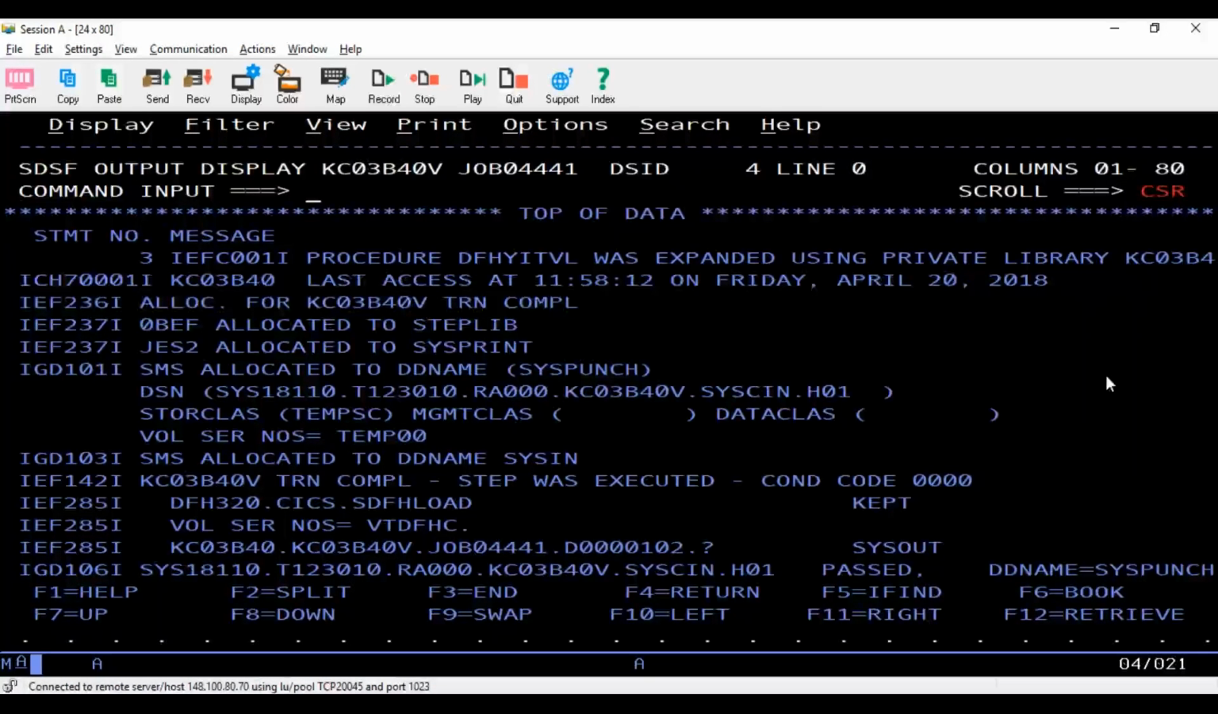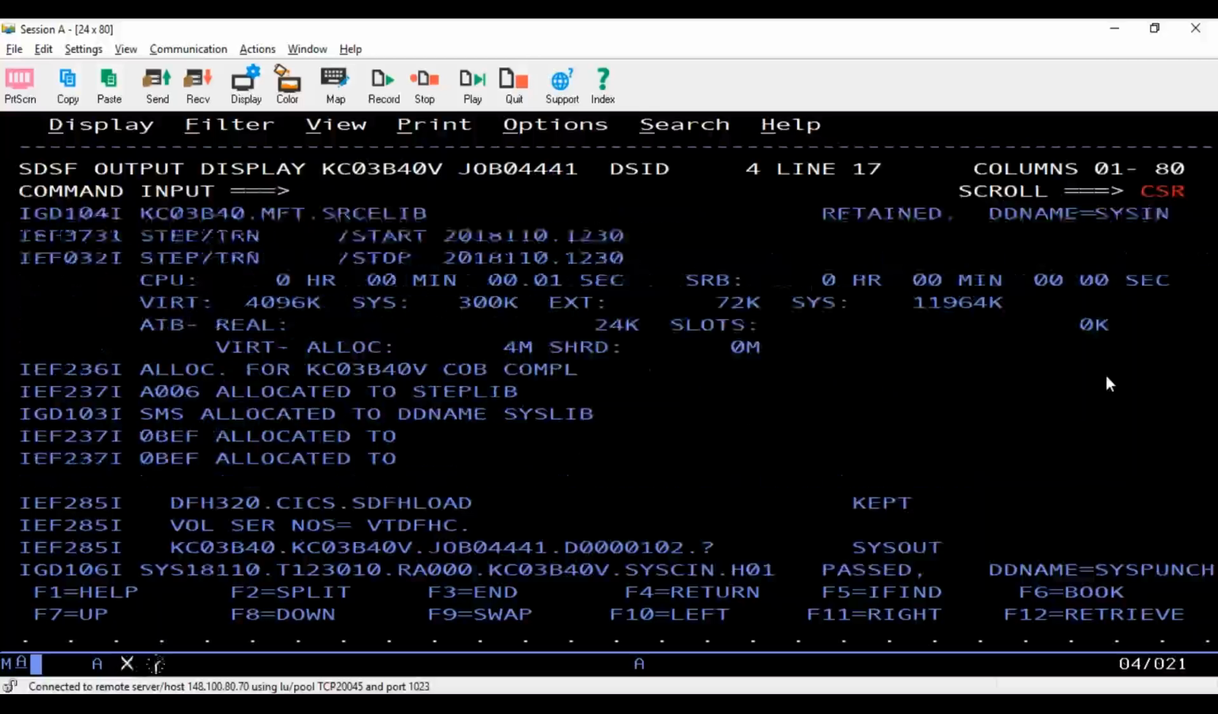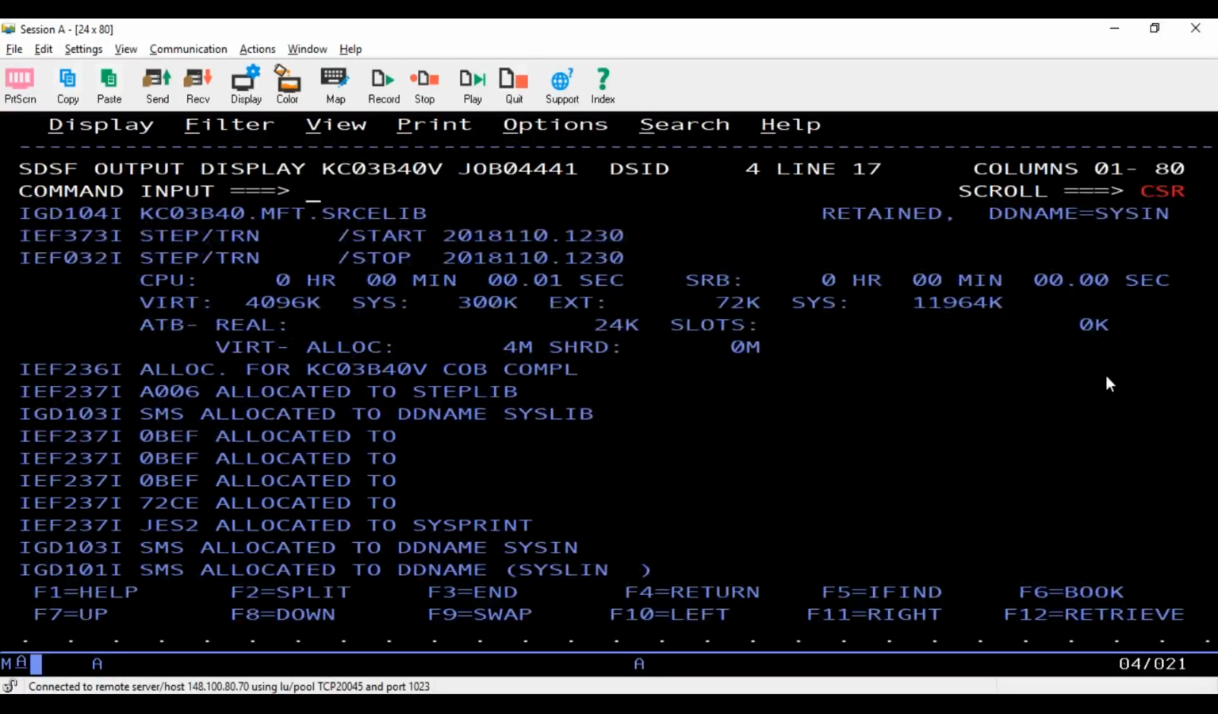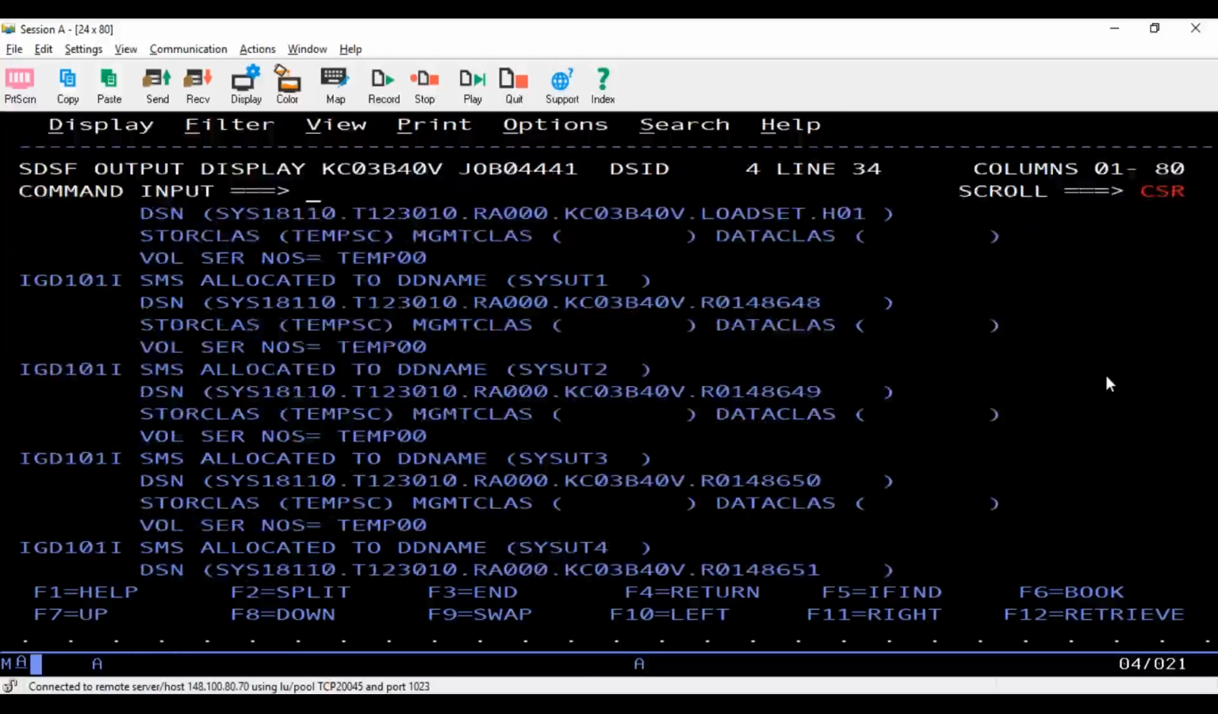F8. See, you can keep on reading. It will tell you what all has been done by JES when you submitted the JCL, right? F8. Yes. So, like that.